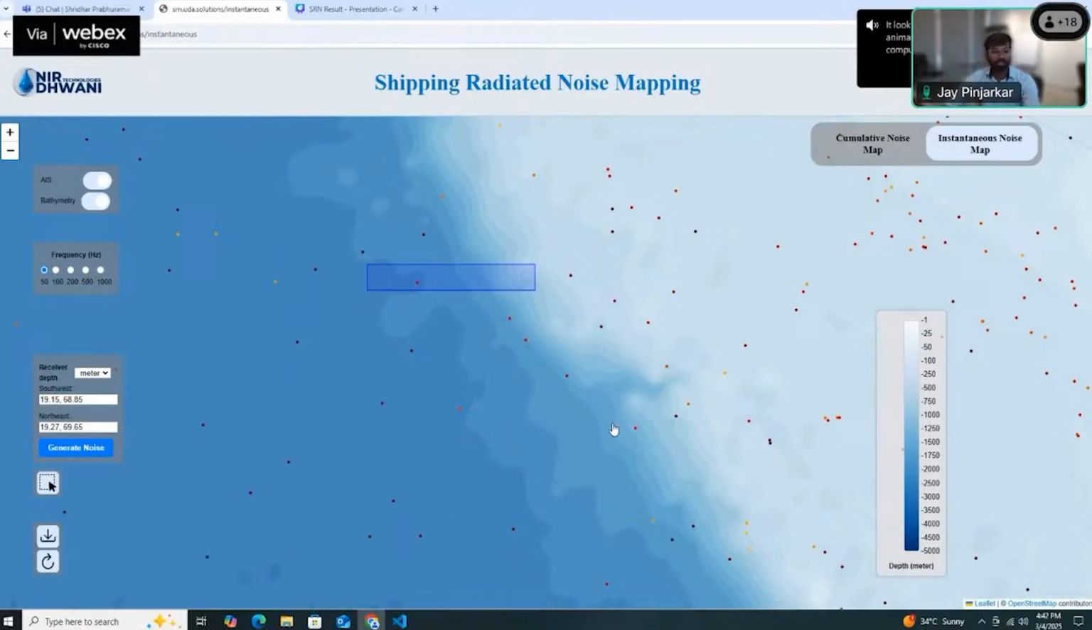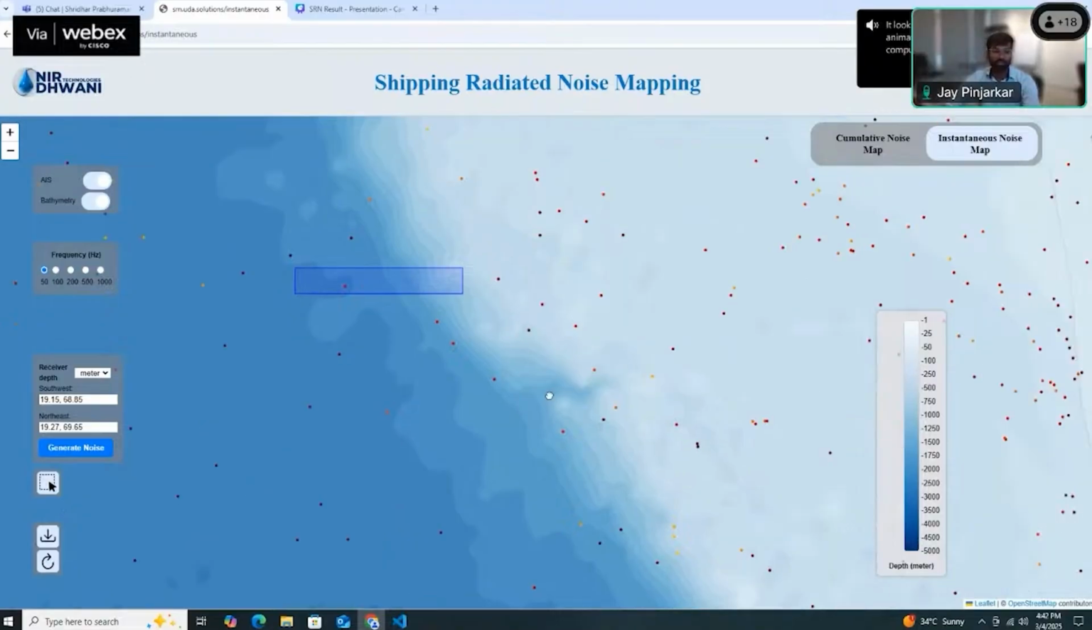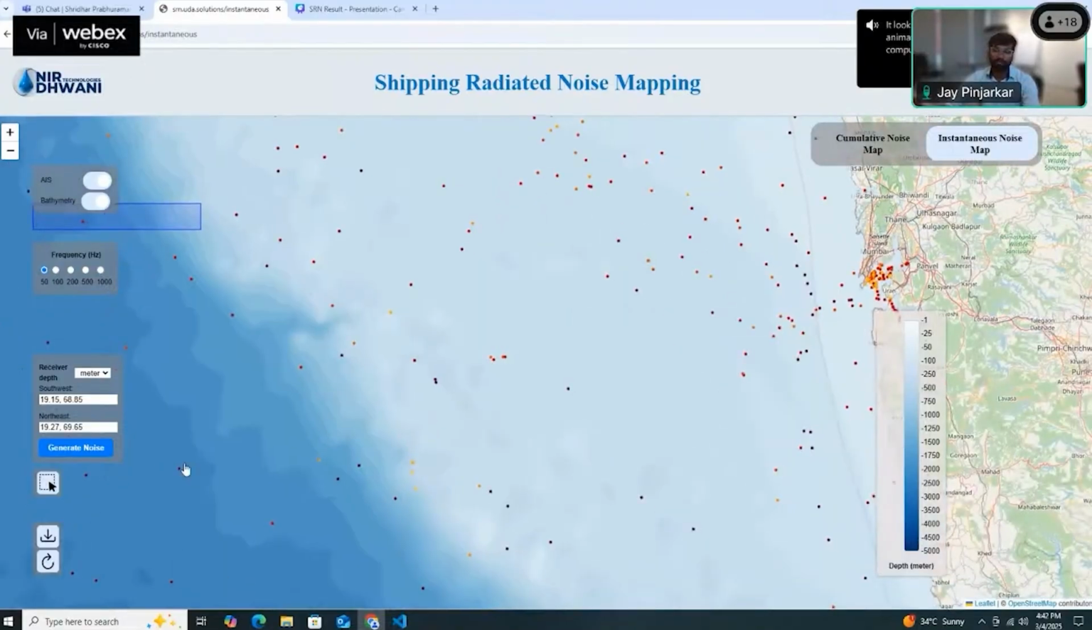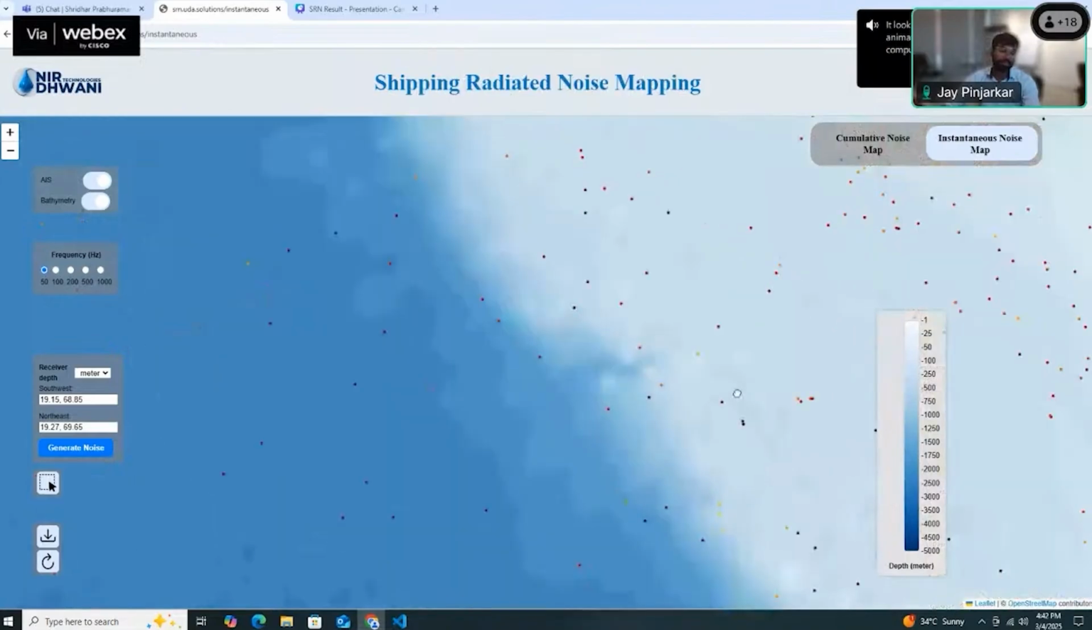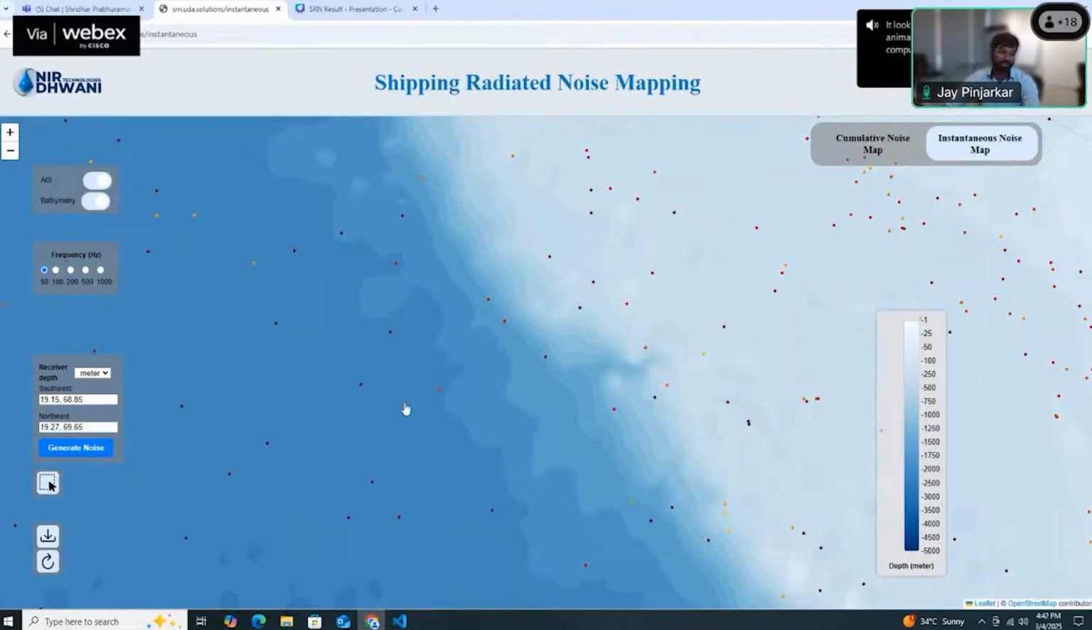For that area selection, we also applied different validations. For example, if a user selects an area on land, there is a restriction on selecting land. That kind of validation is applied for the area selection.